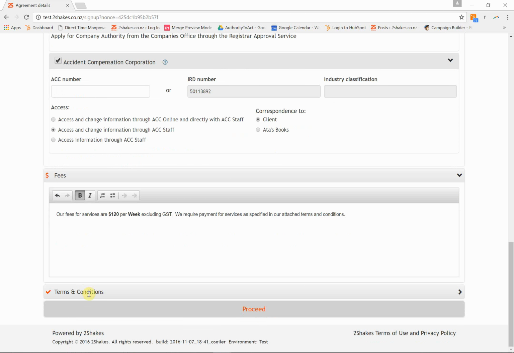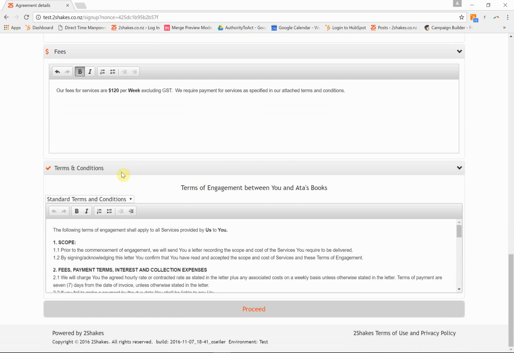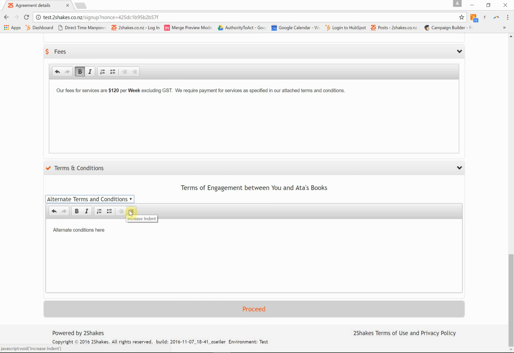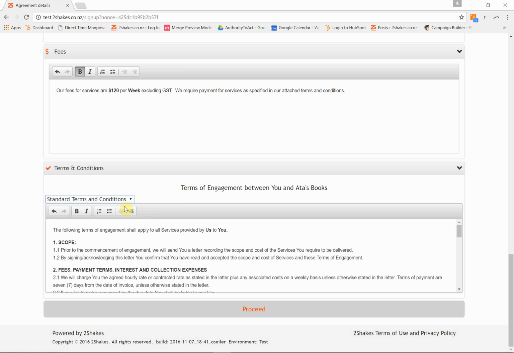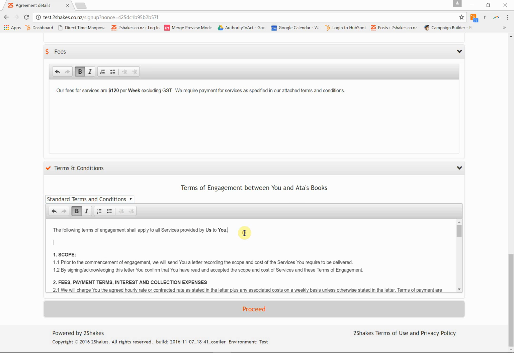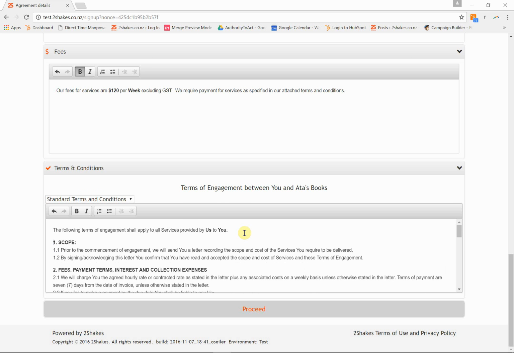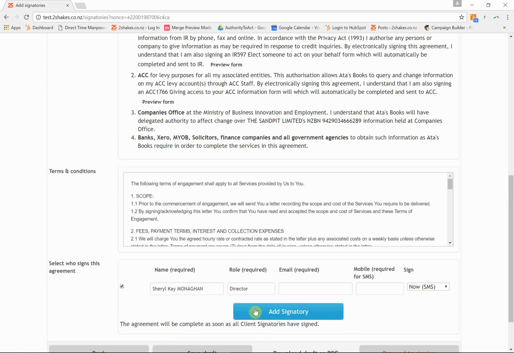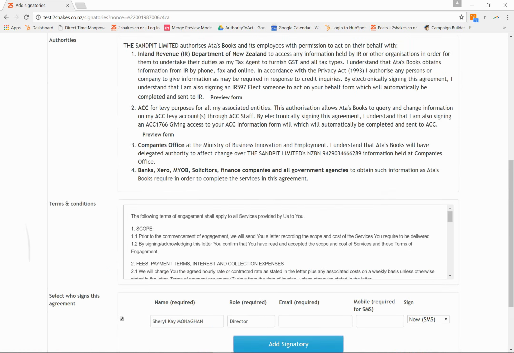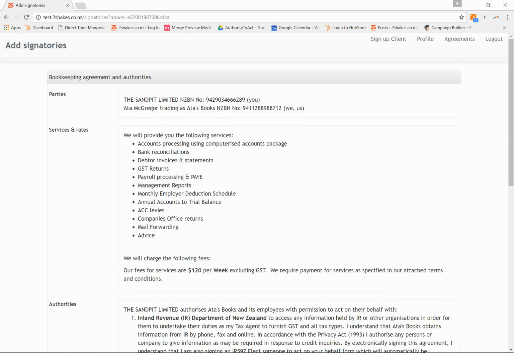Terms and conditions are next. Here you can take the standard terms and conditions or the alternative terms and conditions against your profile. Again, if there are some specific things you want to change, particularly for this client, you could type those things in here if you wanted to. Once everything is done, click on the proceed button and it moves you ahead to the next page, the add signatories page.